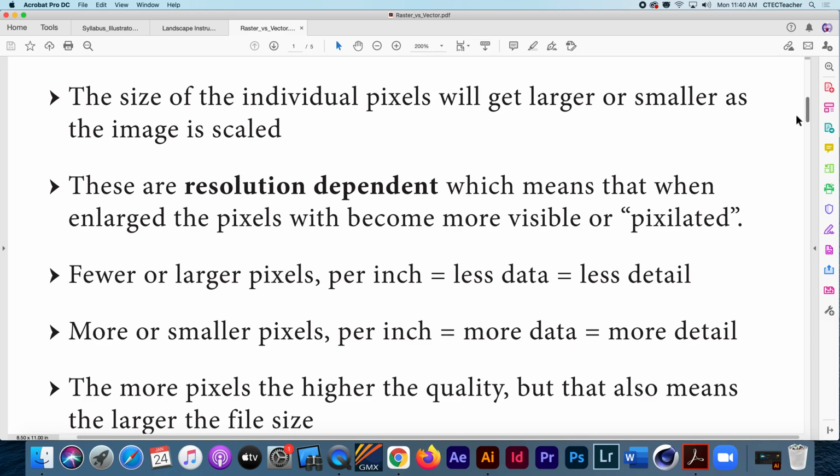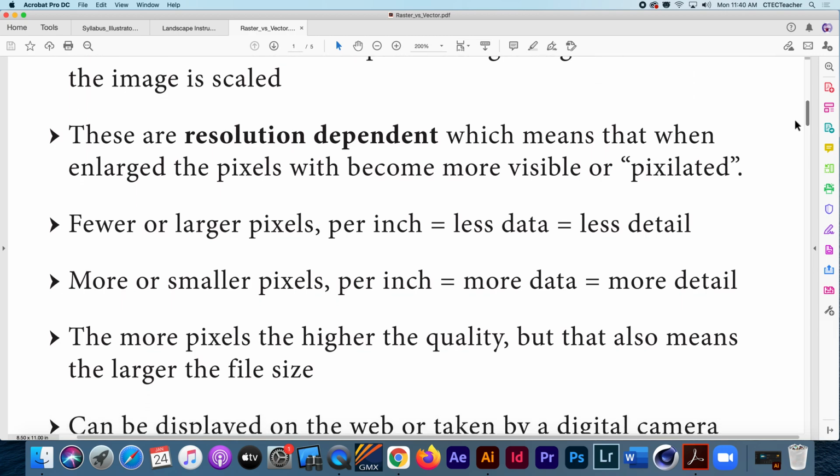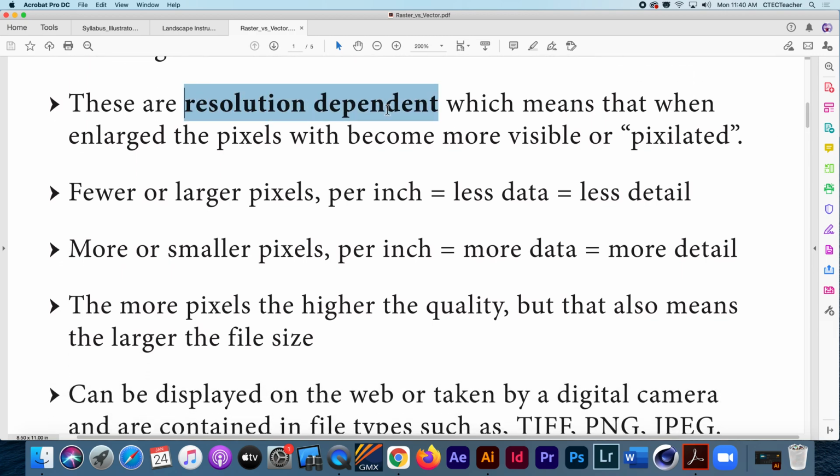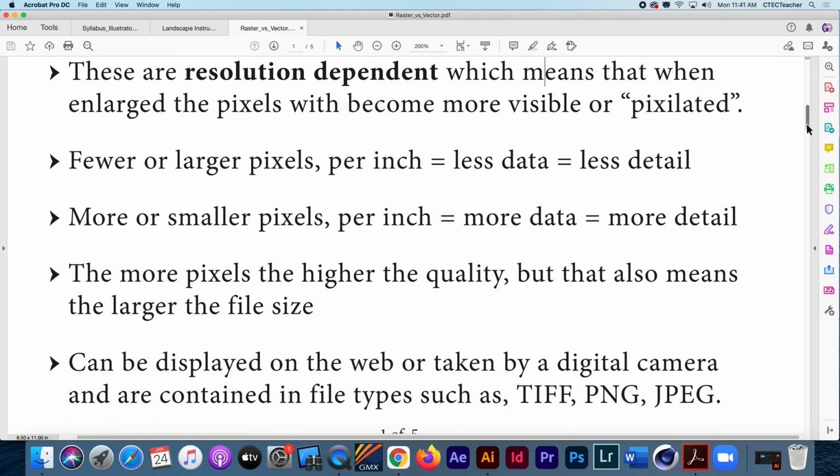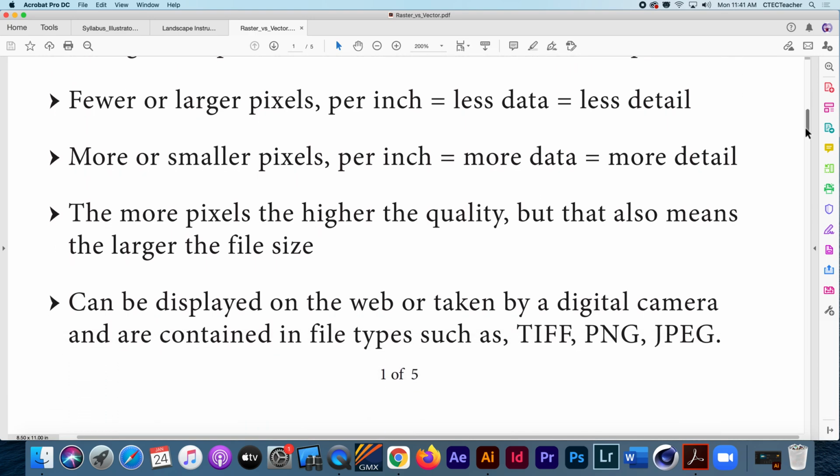And as you saw, the size of the individual pixels will get larger or smaller as the image is scaled. These images are resolution dependent. So like we mentioned earlier, when you scale up an image that's made of pixels, that's a raster image, you will lose resolution. The image will become pixelated. Fewer or larger pixels per inch equals less data equals less detail. More or smaller pixels per inch equals more data equals more detail. The more pixels, the higher the quality, but that also means the larger the file size.